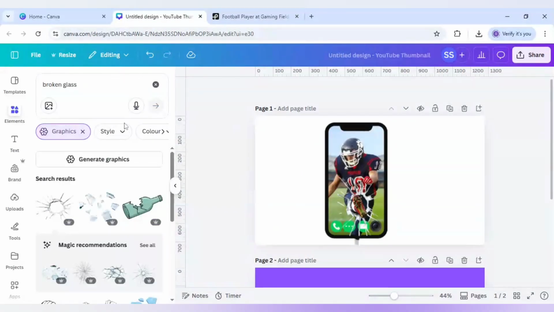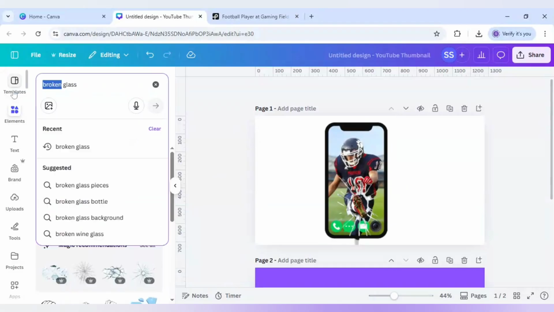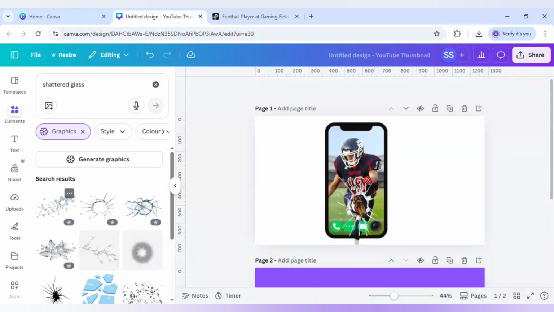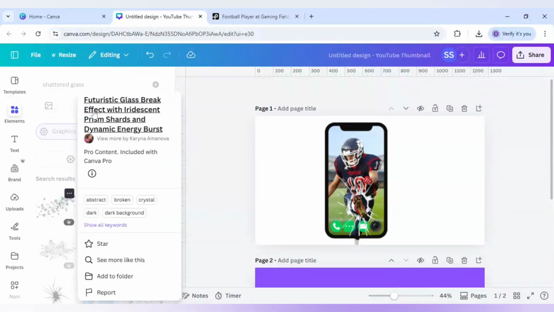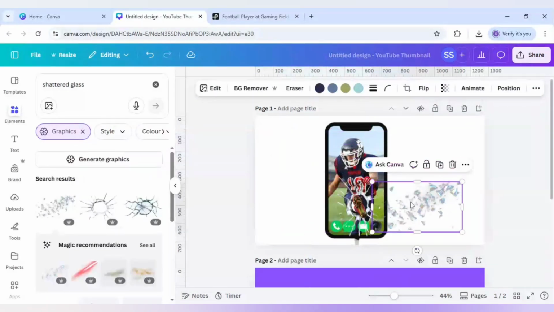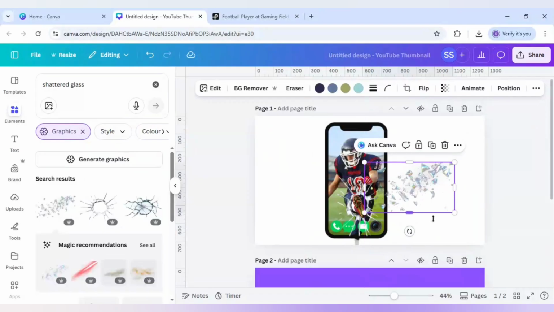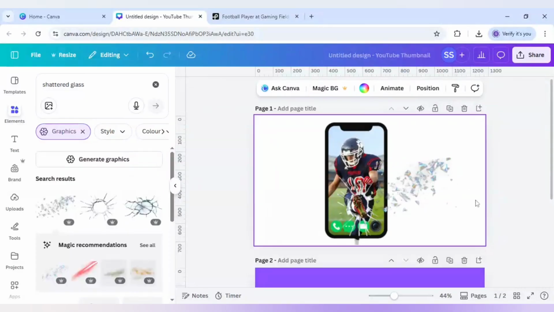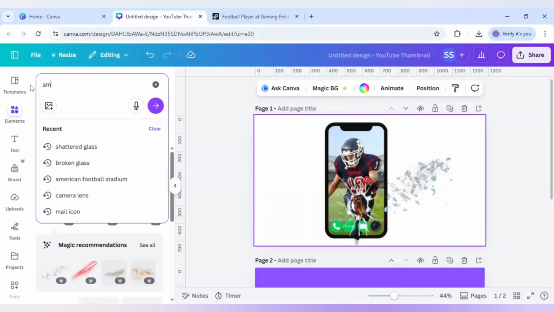Now after that I will write here shattered glass. Okay, and I will use this one which says futuristic glass break effect with iridescent prism shards. Okay, and I will use this one and I will just place it here, and after that here I will write again American football.